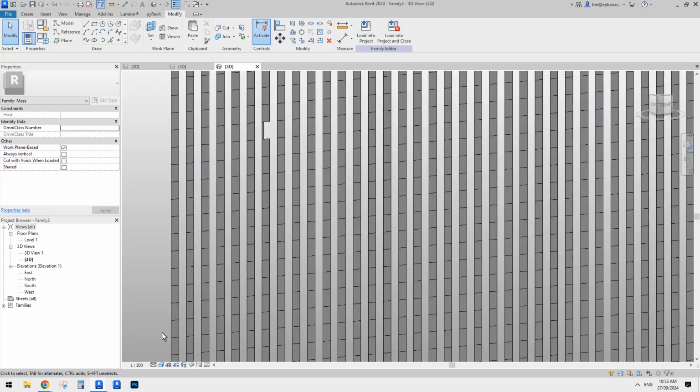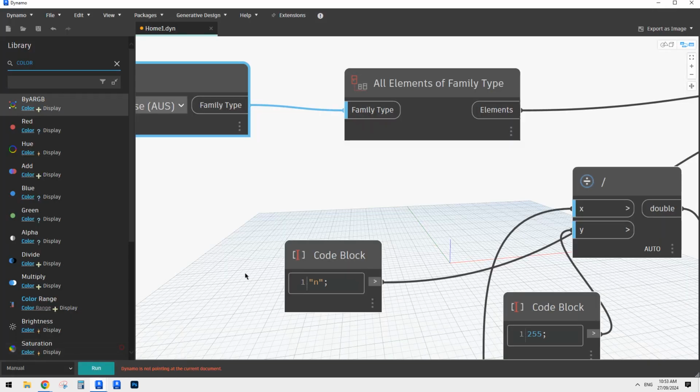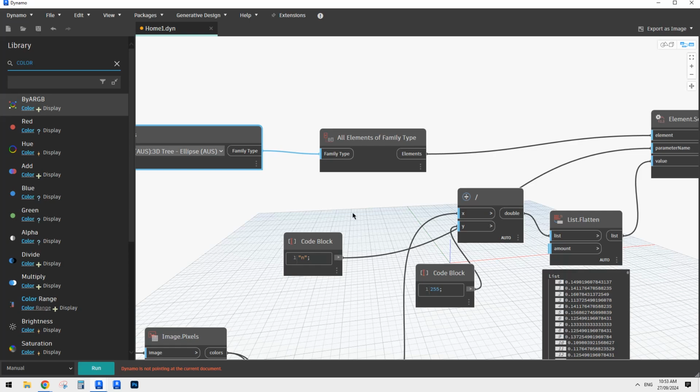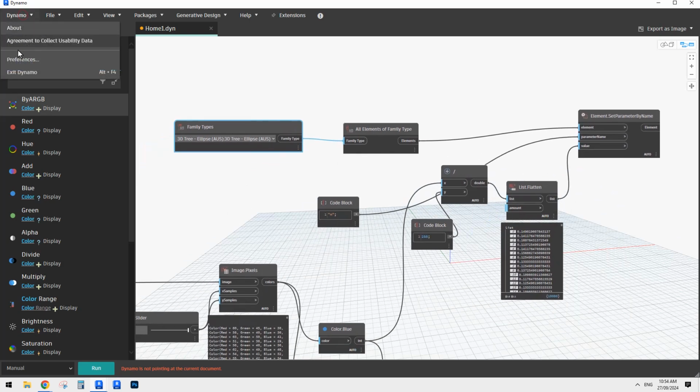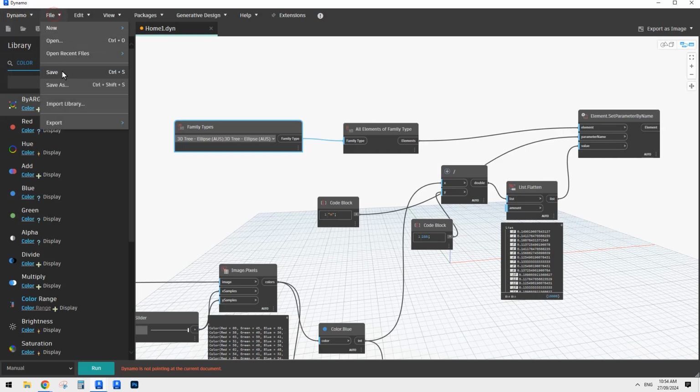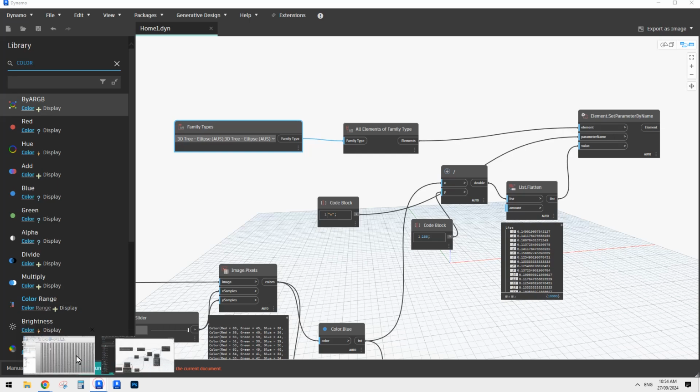So now we can go back to Dynamo, and this is the thing: we opened this Dynamo script when we had that project opened. So now Dynamo says it's not pointing at the correct document. That's fine. What we need to do is just save it, close it, and then make sure you have that family conceptual mass.